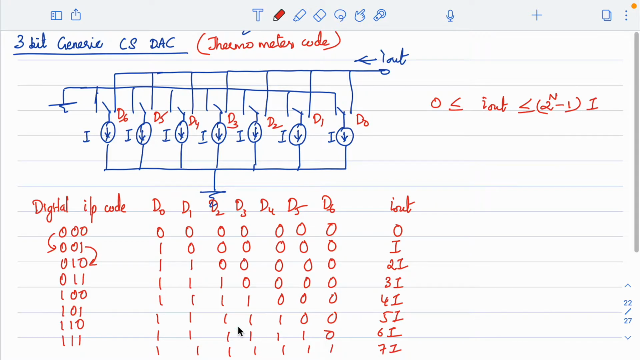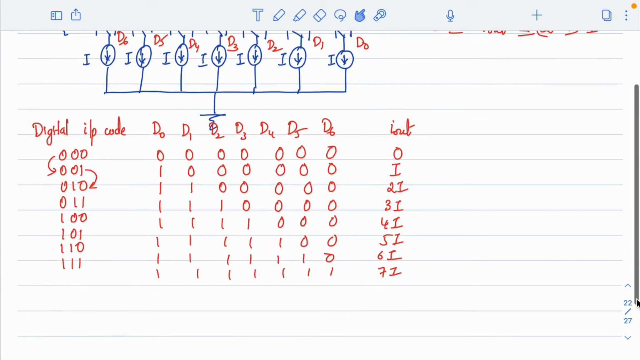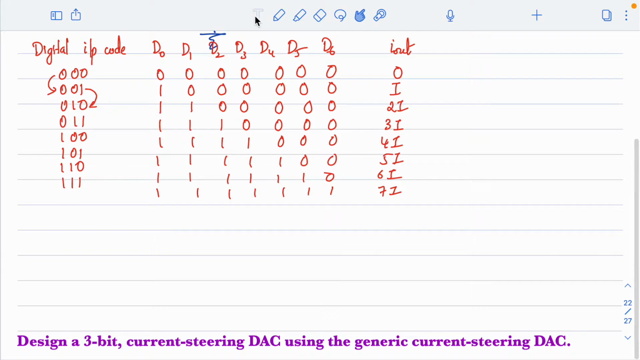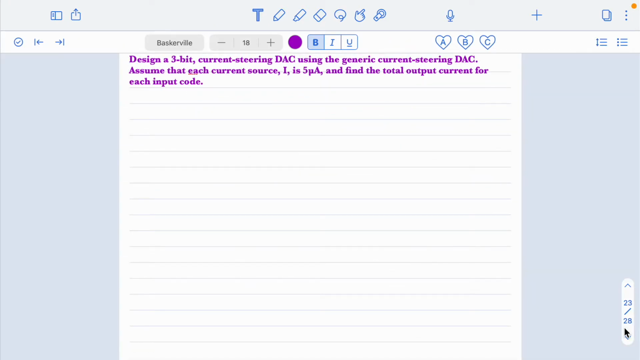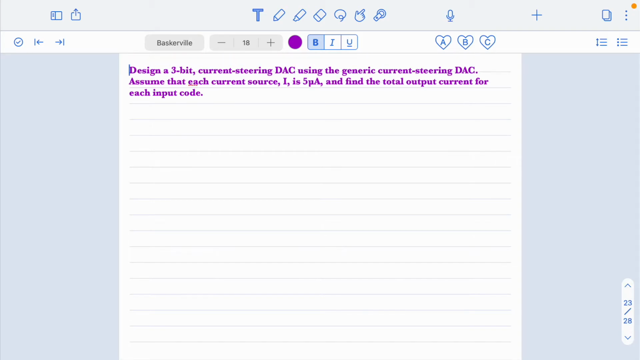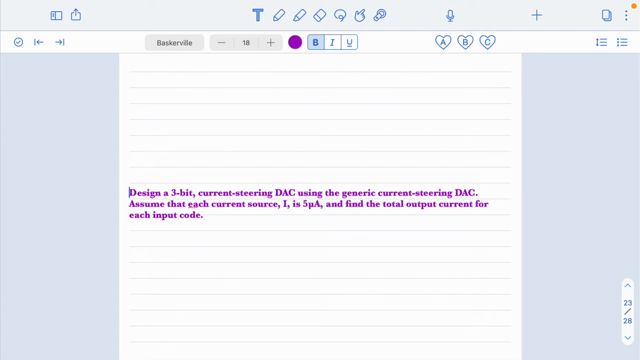All right. So now, in a similar way, whatever we have seen as current steering DAC with the help of thermometer code, the same we can also generate, or we can have another structure here with the help of a binary weighted current steering DAC. So that also we will see. I hope this part is clear. If you have any questions, please put them in the chat box.